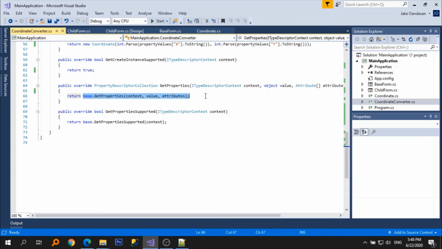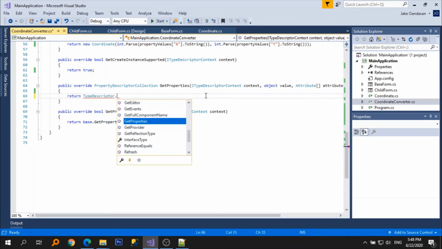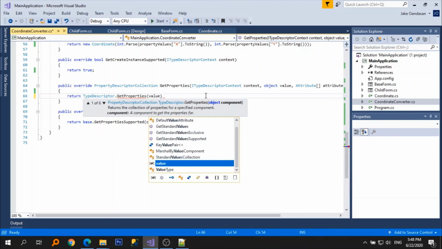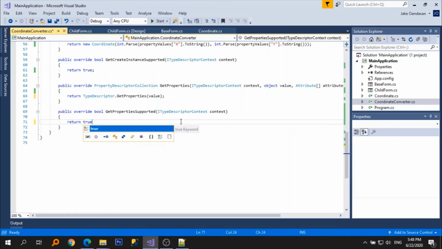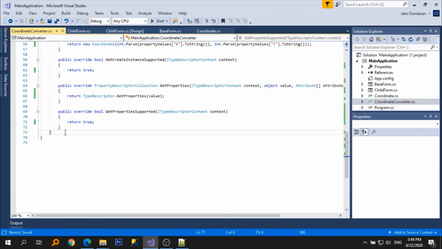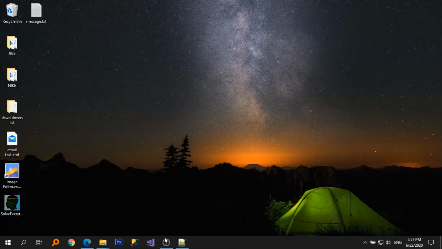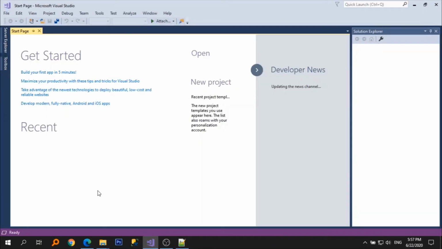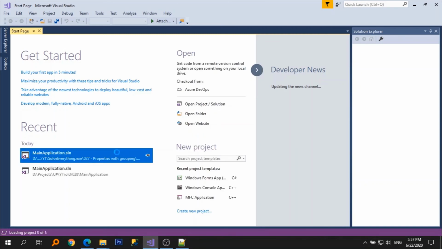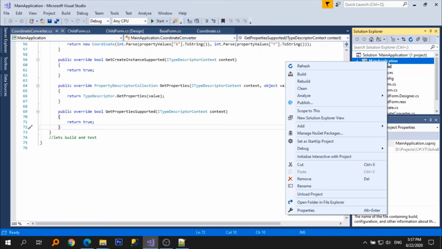For the GetProperties function, we just need to do something like this. And it will already return a PropertyDescriptorCollection. Lastly, we just need to return true. Now we can build and test. Sometimes you need to close Visual Studio before building the class or the project. So let's just reopen. And now let's build it.